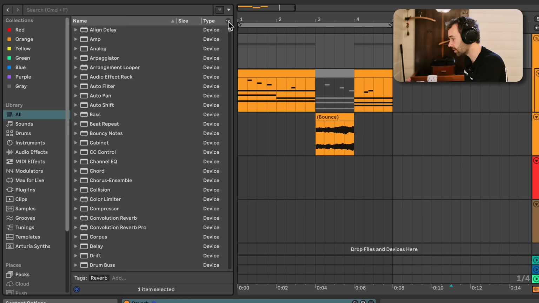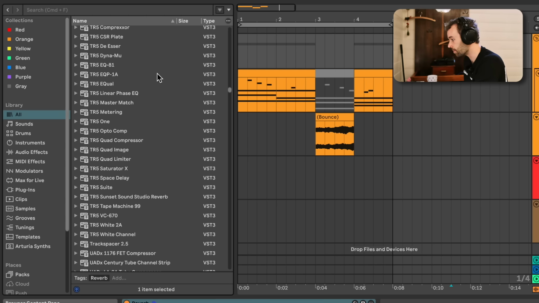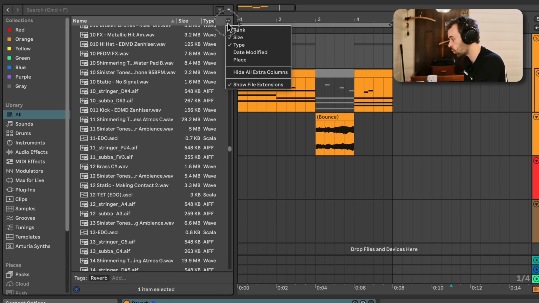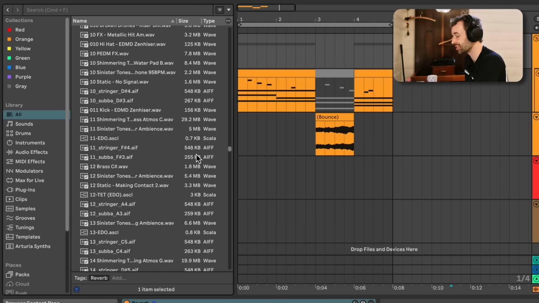And I also get the ability to, under this little option, show or hide file extensions, which is quite cool. I guess if I scroll down, we've got a bunch of WAV files here. I can show or hide them, which is just a nice addition to have here.